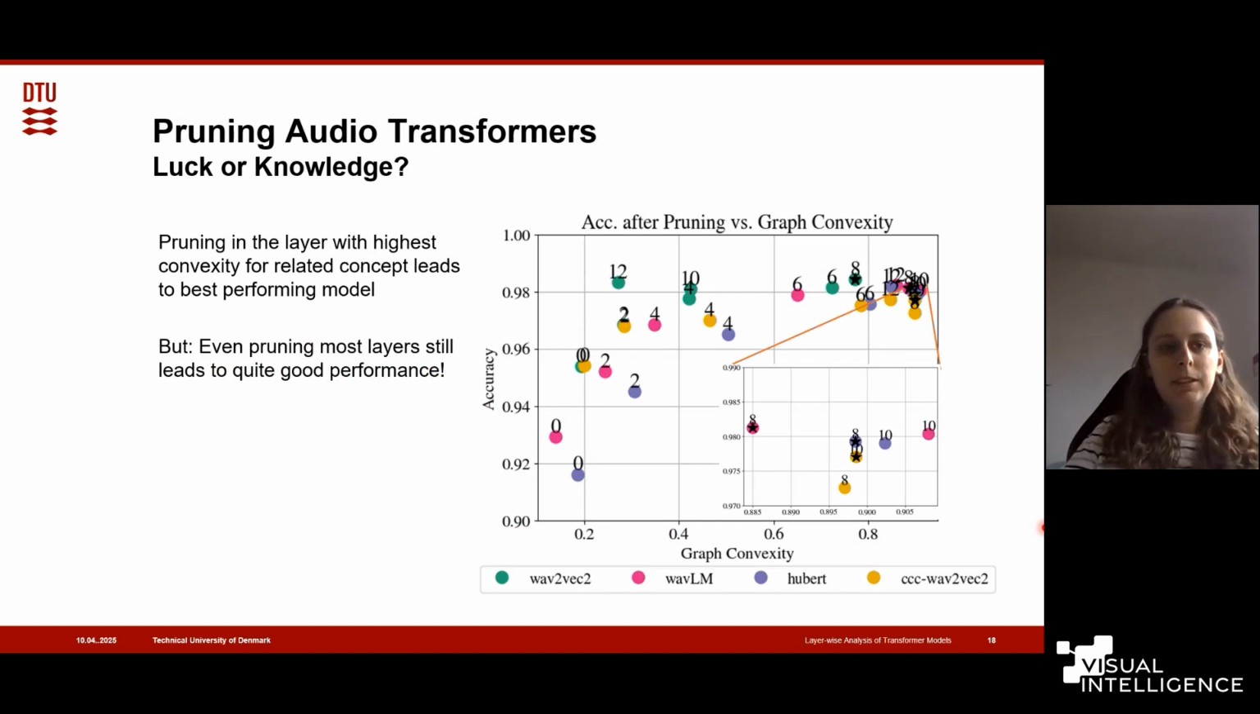And then the question that came up is, was it just luck that we have a better model now, or did we choose the best layer based on convexity? Does that make sense? So we tested it by pruning to layers 0 to 12. The ones with the stars are the best performing models. We see that layer 8, where we pruned based on convexity score, seems to be the best, except for the yellow, the CC wave-to-vec model.